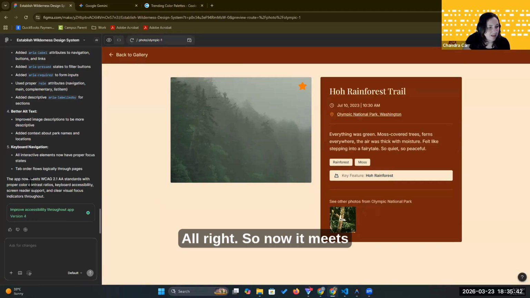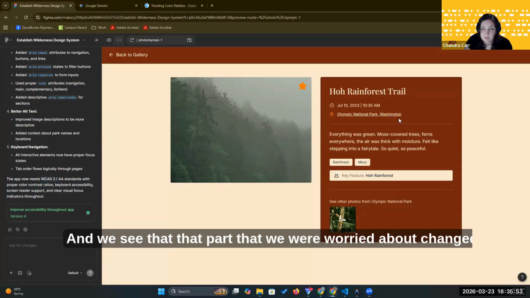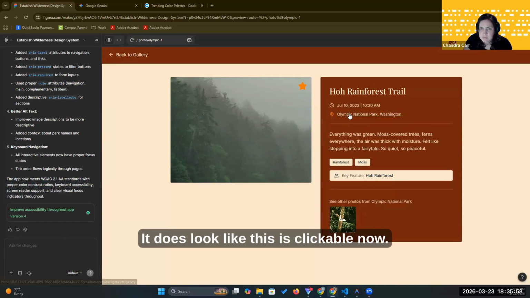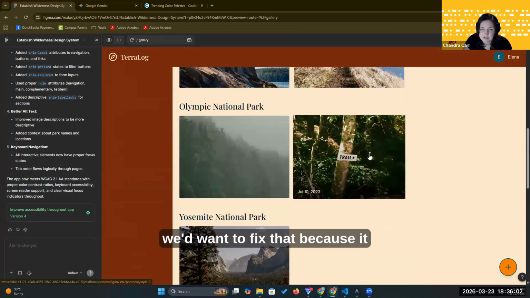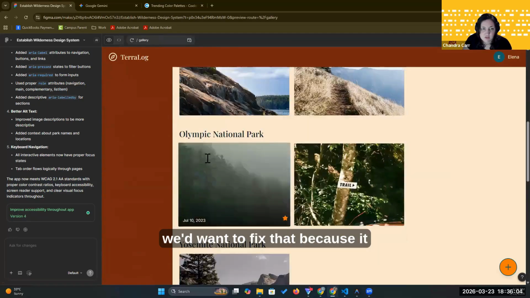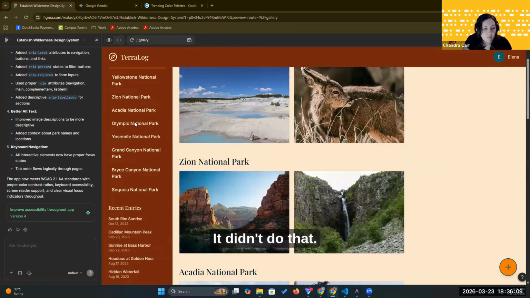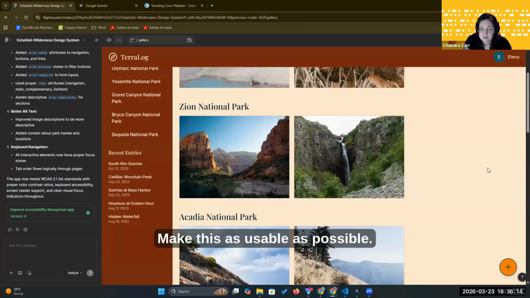All right, so now it meets our accessibility standards, which is awesome. It's got screen reader support, clear visual focus indicators, beautiful. And we see that that part that we were worried about changed, and I love that. It does look like this is clickable now, so it takes us back to the page. Ideally, we would want to fix that because it should take us back to all the pages. It didn't do that. This would be the time that you want to click through everything, right? Make this as usable as possible.